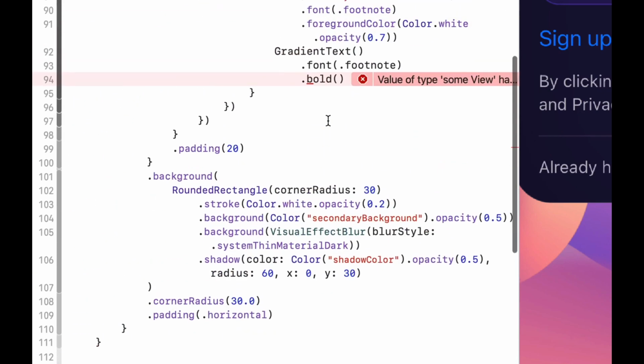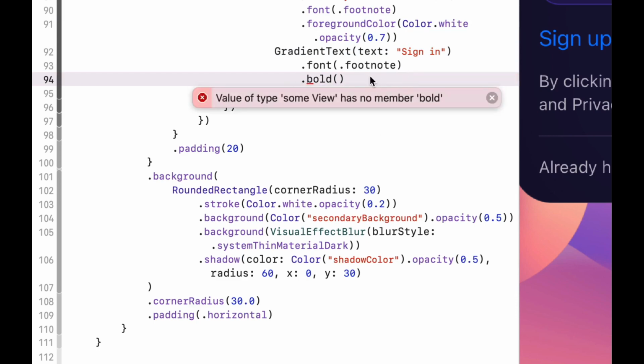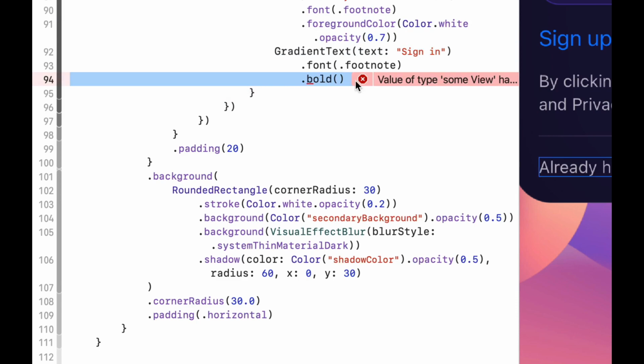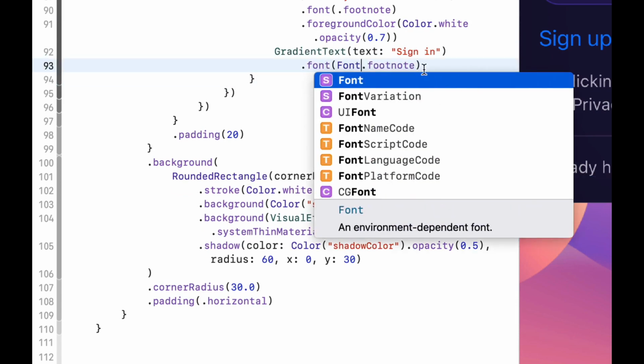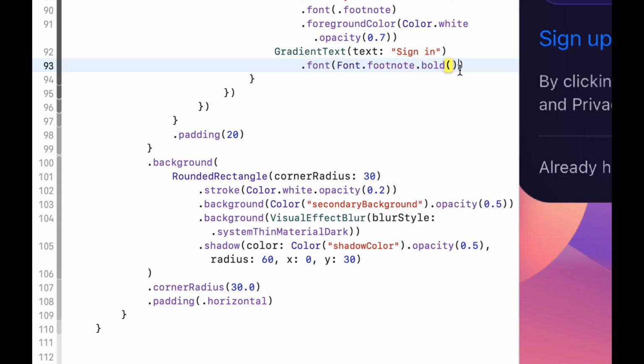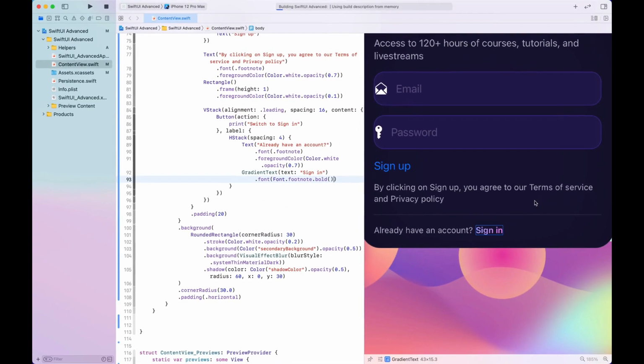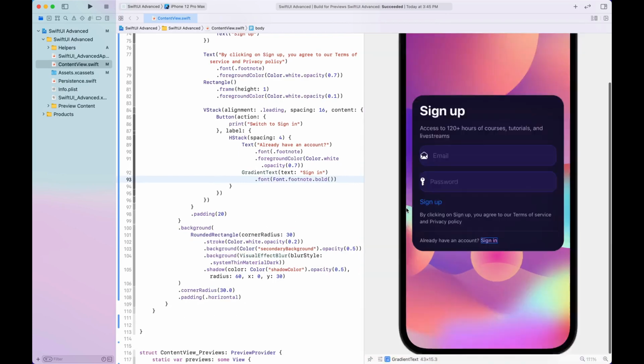Now going back up to where we declared GradientText, we're going to pass the text parameter, and as you guessed it, it's going to be "Sign in". Now if you take a look, we have an error over here, and this is because not all views support the .bold view modifier. So I'll take this out and instead add it over here. So it'll say Font.footnote.bold. And now if I resume, everything is the same, but our code is a little bit cleaner.